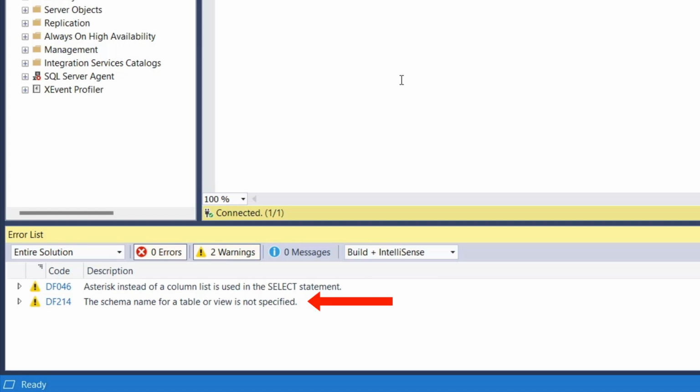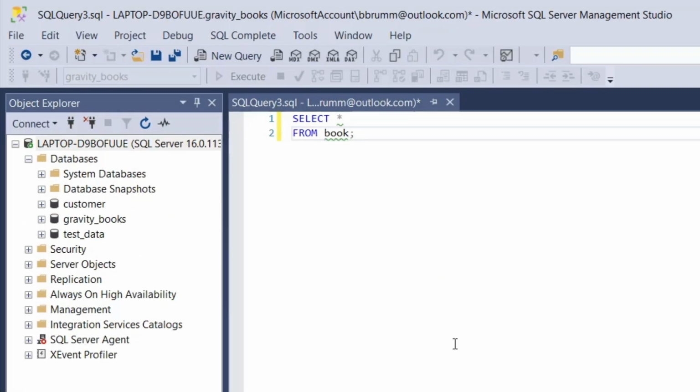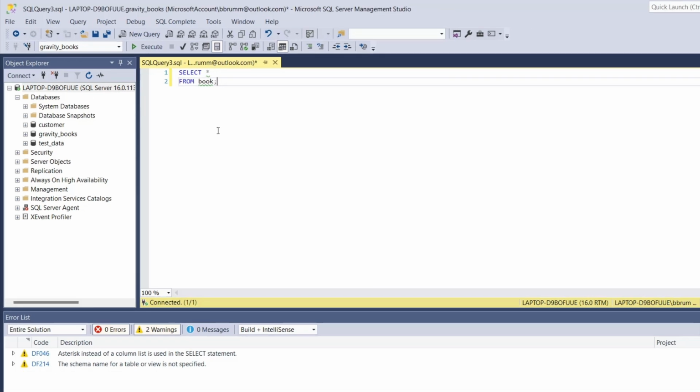The second is that I haven't specified the schema name. SSMS should pick this up based on the selection in the toolbar, but it's usually better to be specific and add the schema name before the table name. So that's how we run the analysis. How can we see the full list of rules and make changes?